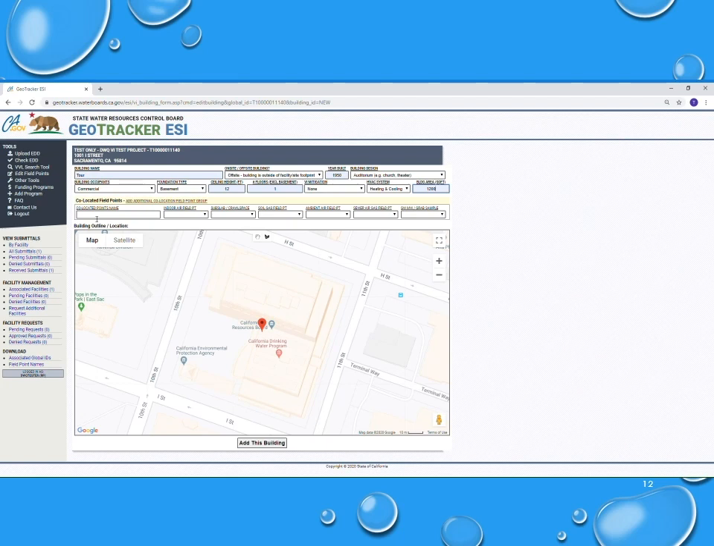Start by identifying the areas of interest within the building where samples were collected. For this building, samples were collected in the bathroom. We will link this area to the co-located indoor air and subslab samples using the drop-down menu to select the associated field point. Link additional field points to these areas as appropriate.